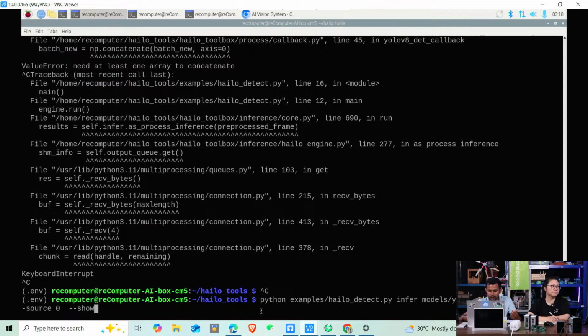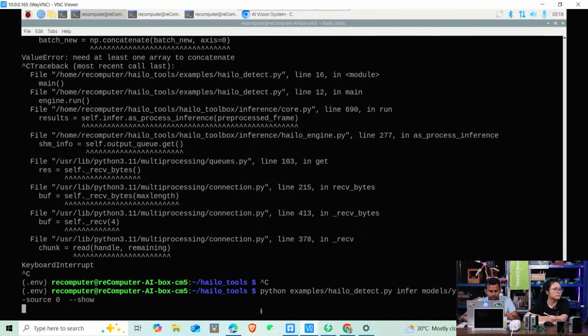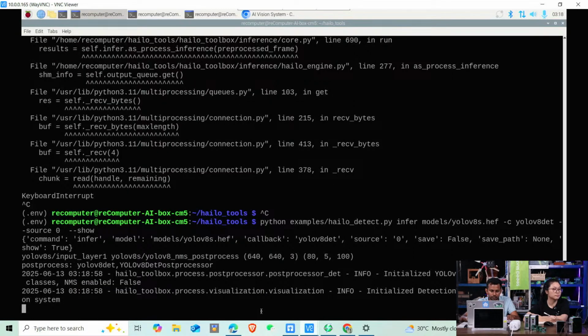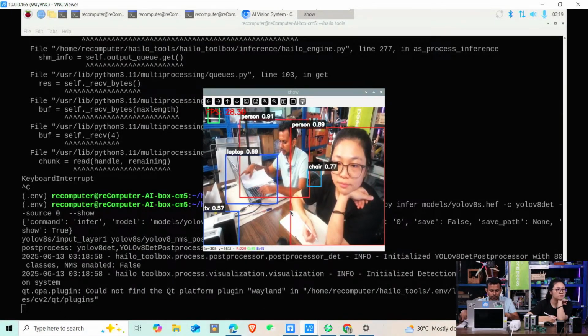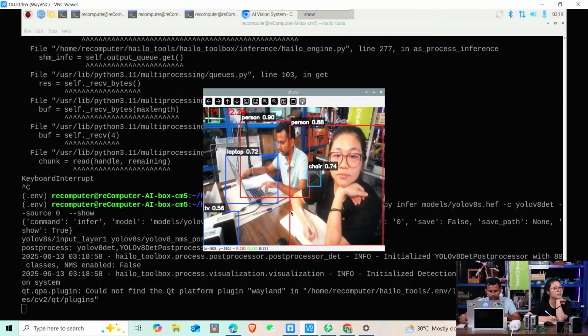So for example, I'm going to run a detection model, and you can see the source is 0. Zero means we are now using the USB cam. If you switch to, let's say, source 1, then that's another camera source. I see. Let me run. So like that, you can run the models. Chair, person, laptop.